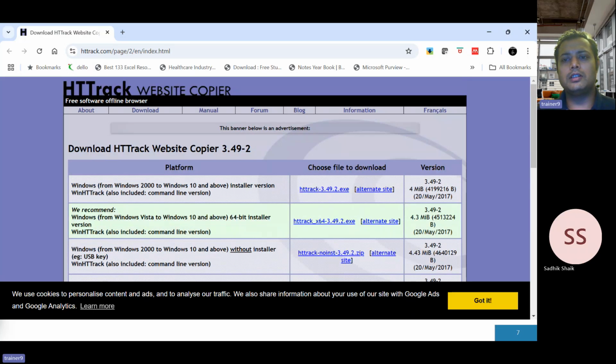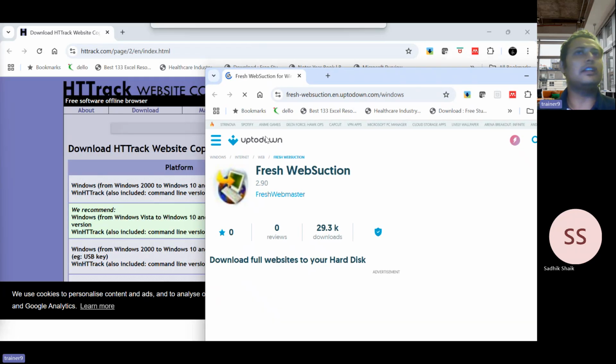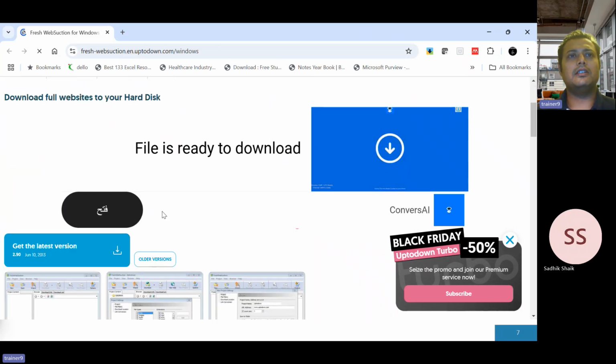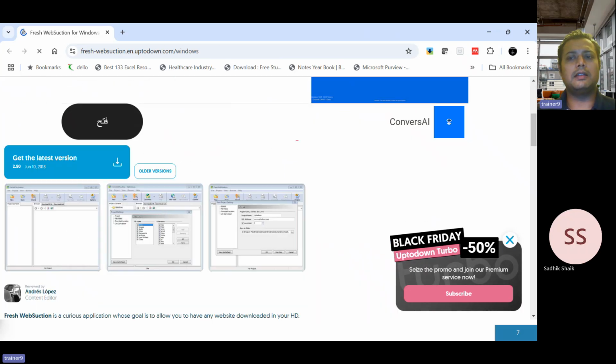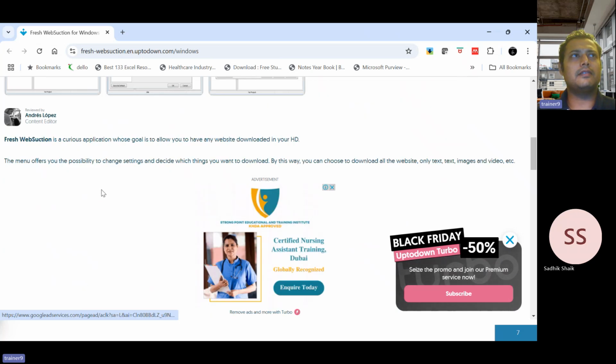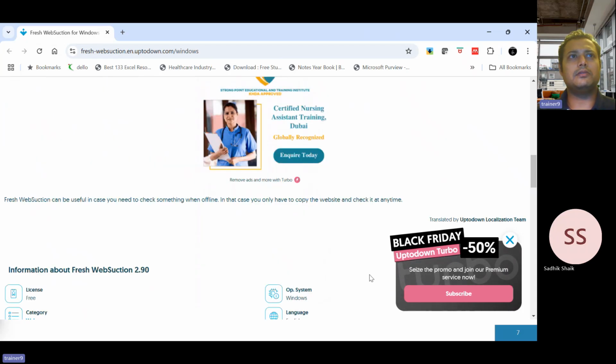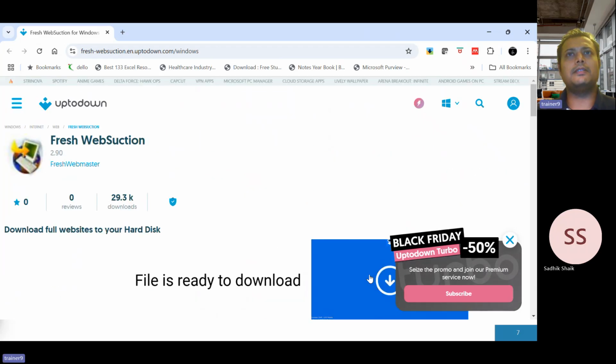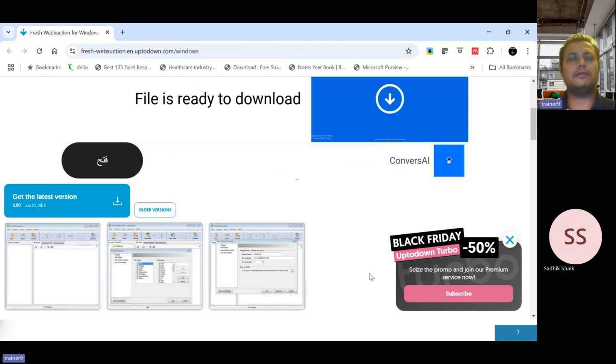Then you also have something called WebSuction. This WebSuction is also a third-party tool, and it can be used to mirror websites. It's a curious application, so for any website you can use it. These are mirror websites, and you can use them to mirror your own websites.